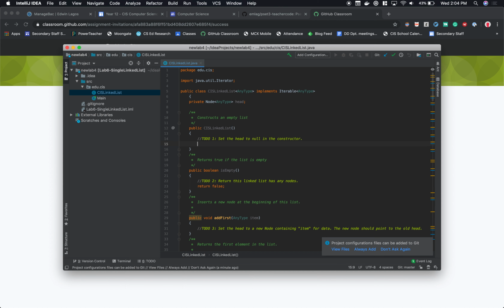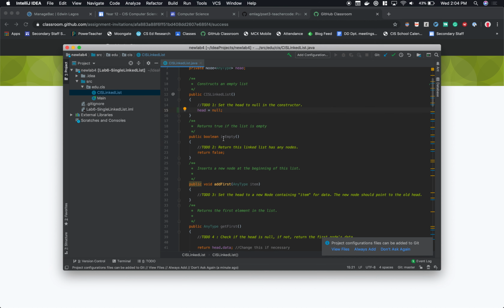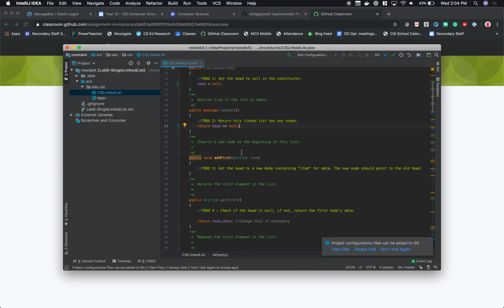So number 1 says set head to null in this constructor. So head will equal to null. That means that whenever we create a new linked list, the head is just going to start as nothing, so the linked list is empty. Then we're going to check if this linked list is empty. So we're going to say return head equals null. So return true if this is true, or return false if this is false.